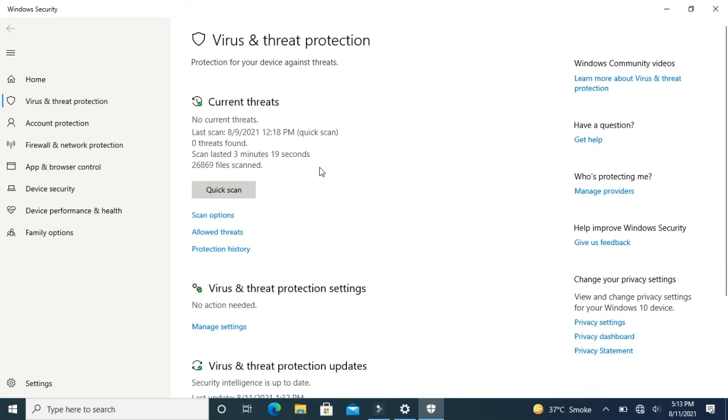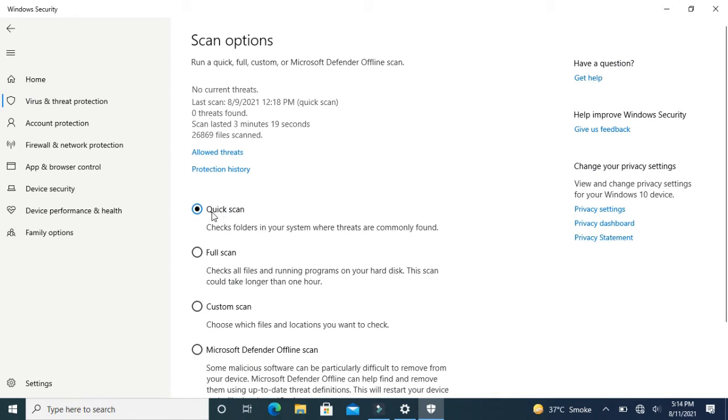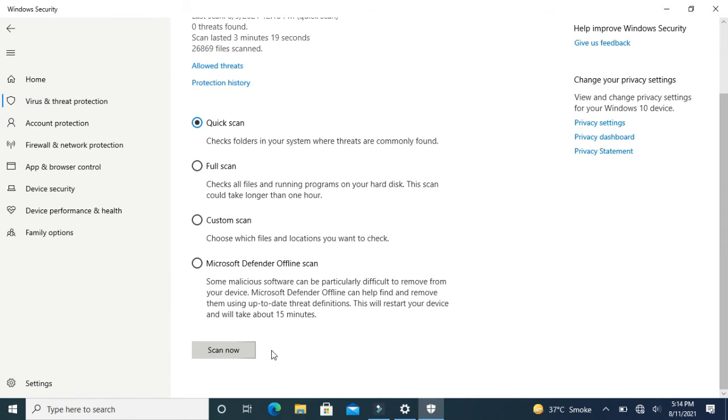Now we have different options. Here we have quick scan and other scan options. Now we want to scan our computer in a customized way. We have quick scan, full scan, custom scan, Microsoft Defender offline scan, and we have an option scan now. First of all, we have to click one of the following options.